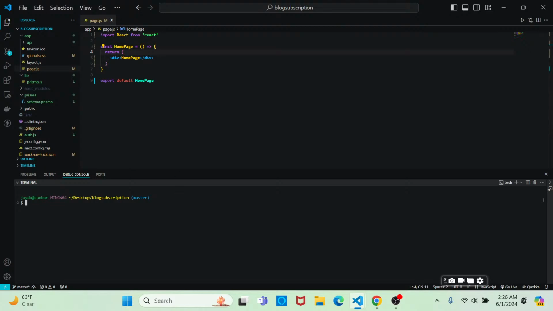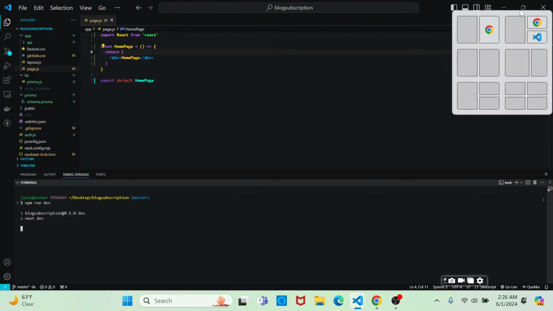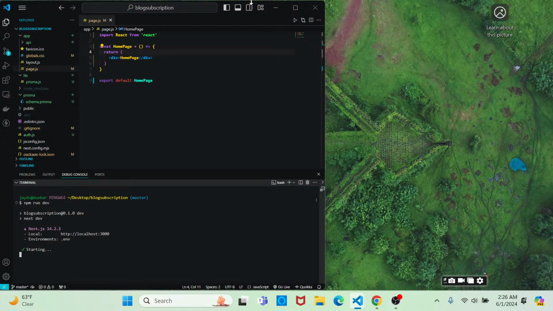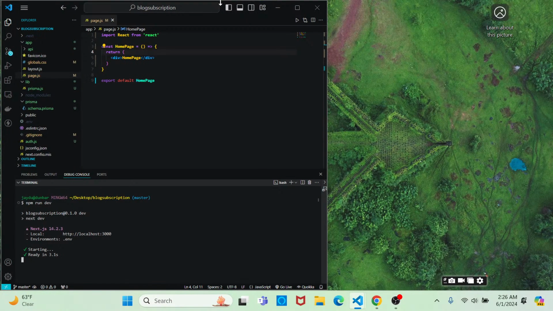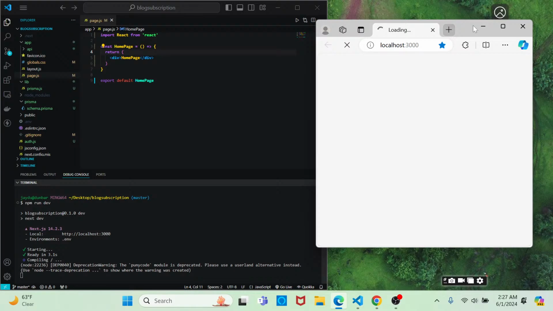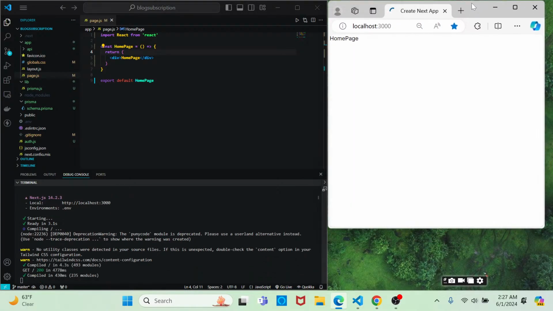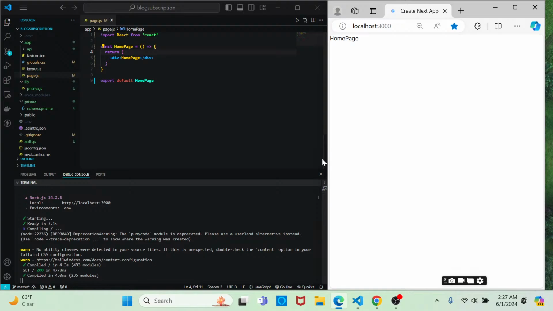Now we should be ready to spin up our application to make sure that everything is working. So within the terminal, I'm going to type in the command npm run dev and press enter. While it is spinning up, I'm just going to adjust my window a little bit so we can see the localhost once it is up. That looks good. Looks like we have a localhost, and we see Homepage.